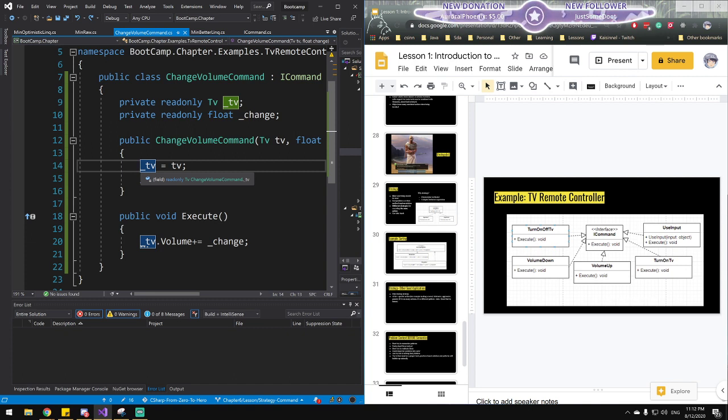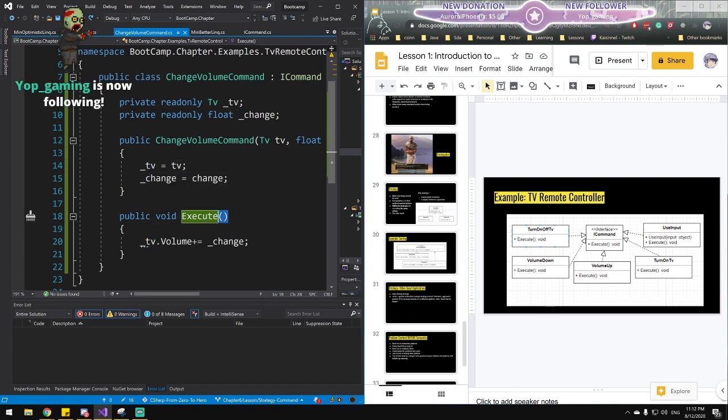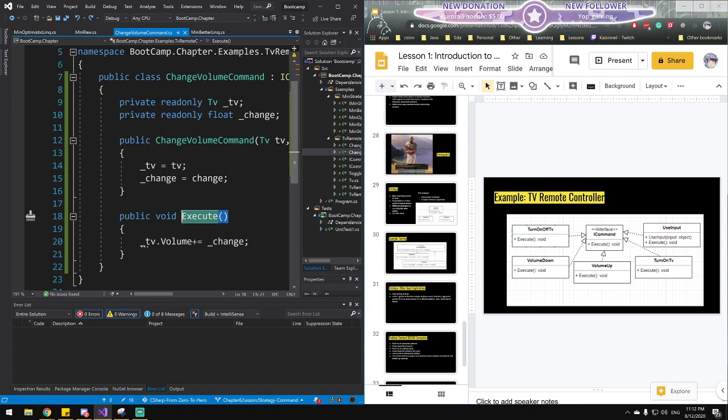When you are working with commands, you should never pass input through execution. Avoid that. Because the point of a command is that it's simply executed. The execution itself is simplified. And the most simple way of executing something is by simply saying execute. No arguments. 0 arguments. You cannot go more simple than that. So that's my change volume command.